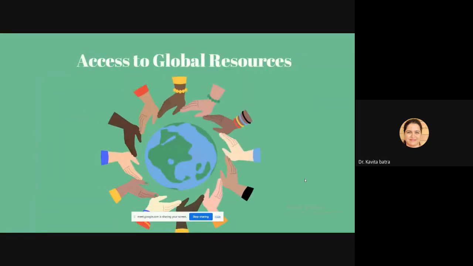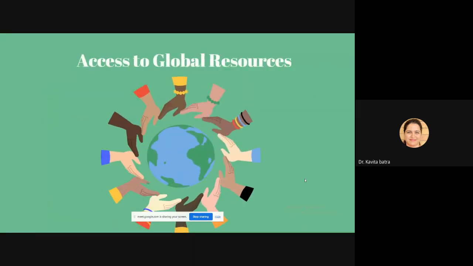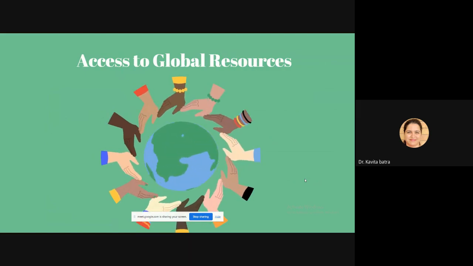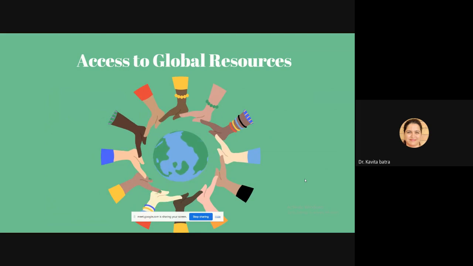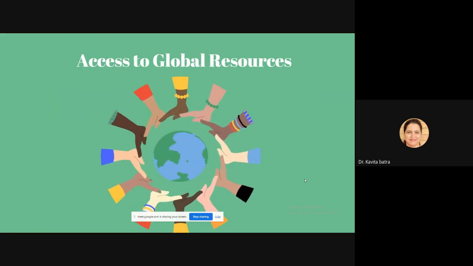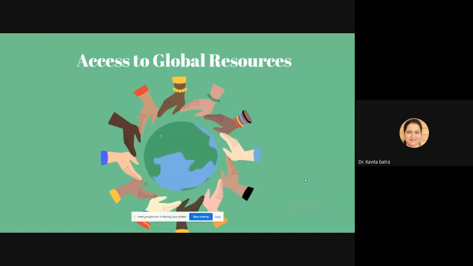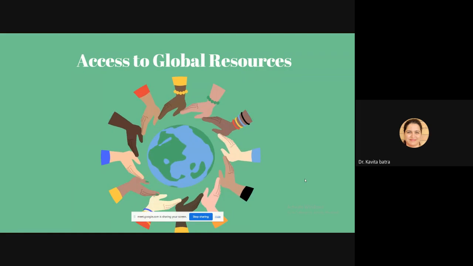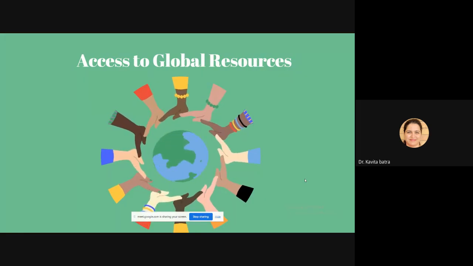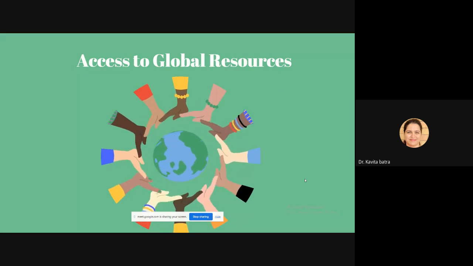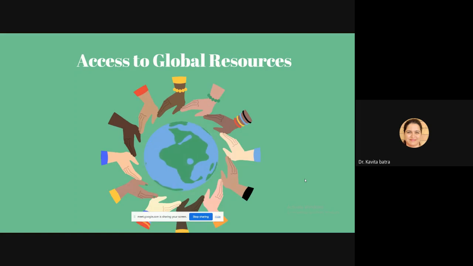Now, next is the access to global resources. Collaborative tools allow students to access resources and especially expertise from around the world. As we all know, the world is getting smaller day by day. Vasudhaiv Kutumbakam, we are a whole family nowadays. So it allows students to access the resources from around the world because virtual collaboration breaks down the geographical barriers and provides opportunities for cross-cultural learning.